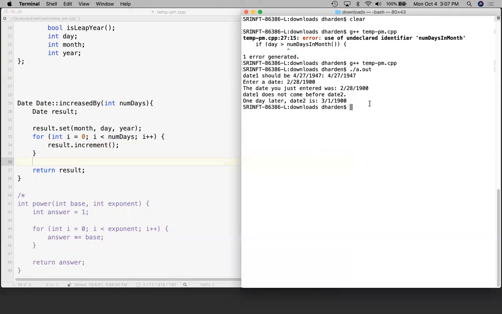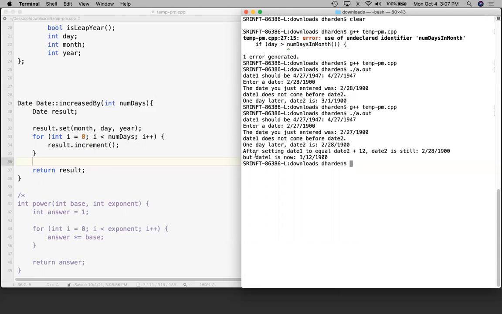Okay, so I'm going to test this out. Let's say I enter February 27th, 1900. 1900 is, well, I'm going to just hit enter. So 1 day later, date 2 is February 28th. And then if I add 12 days to that, because 1900 is not a leap year, adding 12 days to February 28th should give me March 12th. And so that's correct. Okay.